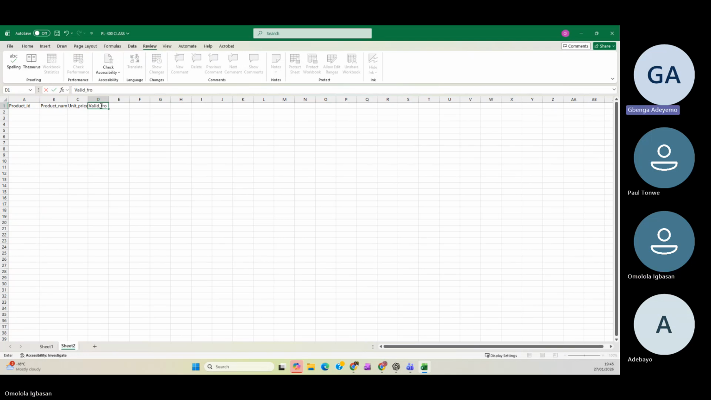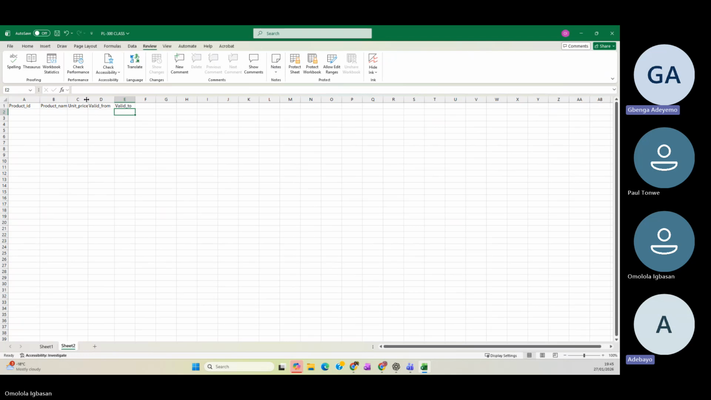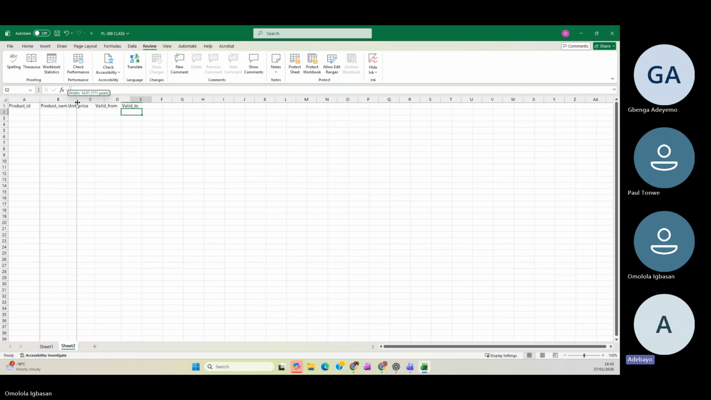Valid from and valid to, or something. I can't remember. Maybe Sadibayo can help me. Is it valid from and valid to? Yeah, you can use that. You can use effective start date, or valid from and valid to. Effective start date, effective finish date, something like that.